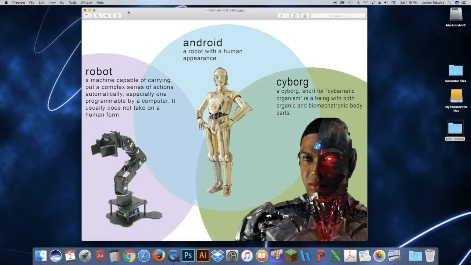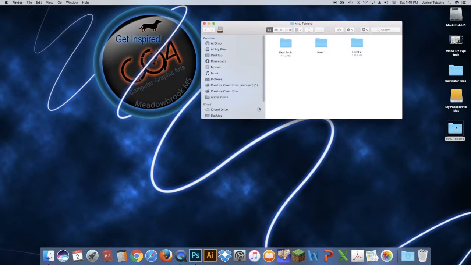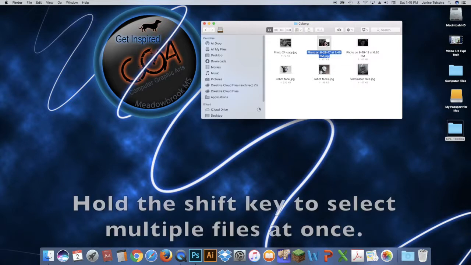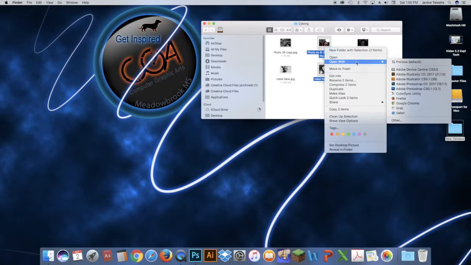All right, so now that we know the difference between those three things, we are creating a cyborg. So we're starting with you, the human, and we are merging you with some mechanical parts. Let's go ahead and get into our folder. And we want to open our self-portrait that we took on Photo Booth and the image of the android that we selected. So let me show you how to select two files at once. You're going to select one and then hold Shift and click on the other one. Now they're both selected. I'm going to right click and go to Open With and go to Adobe Photoshop CC.